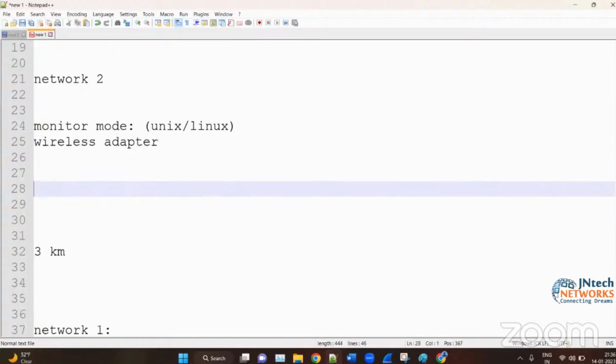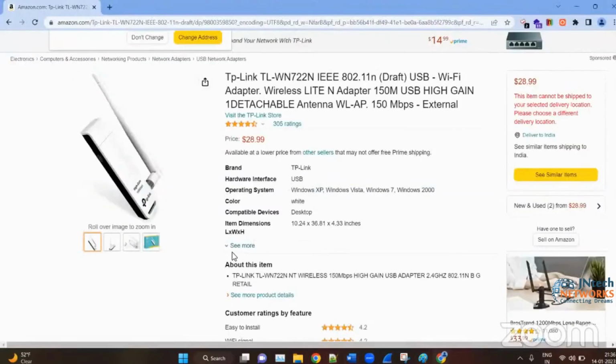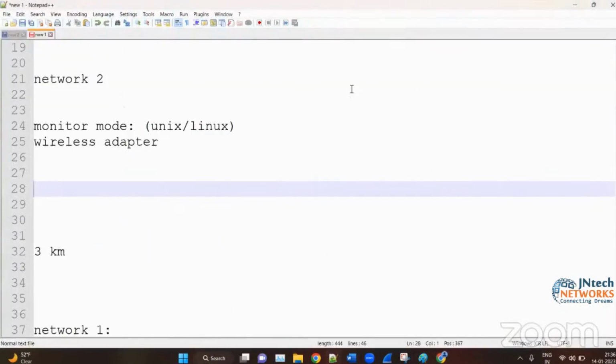But the range of this TP-Link is good. So you can go for this. You can easily capture the traffic of any network that is in range around you.